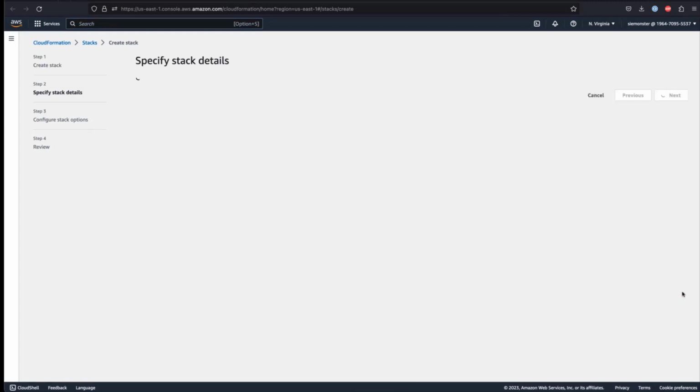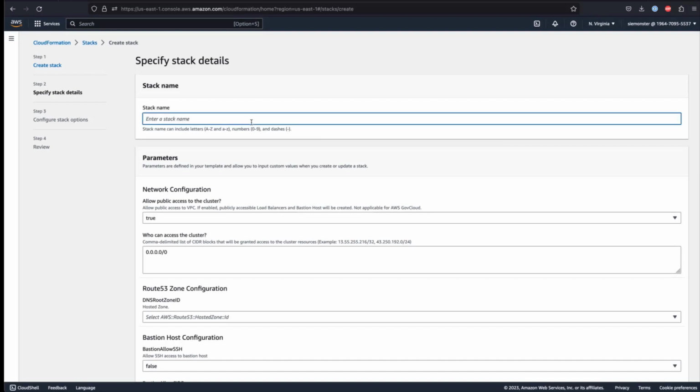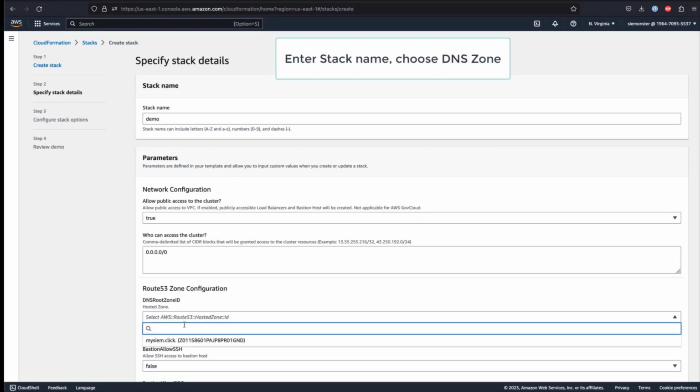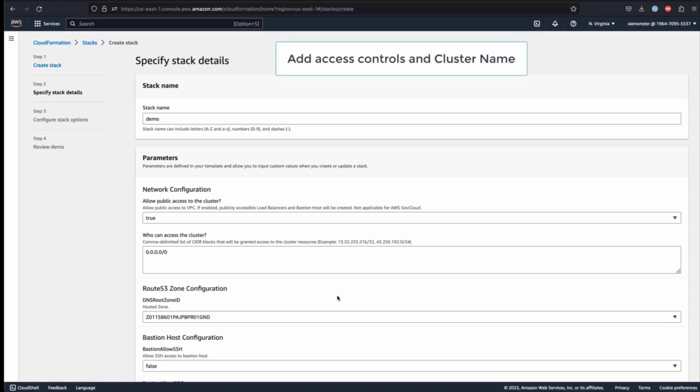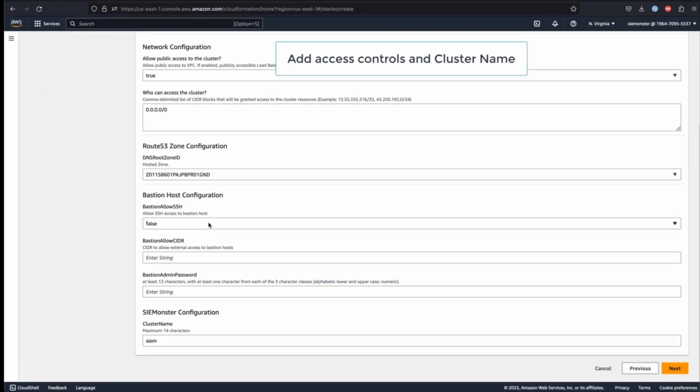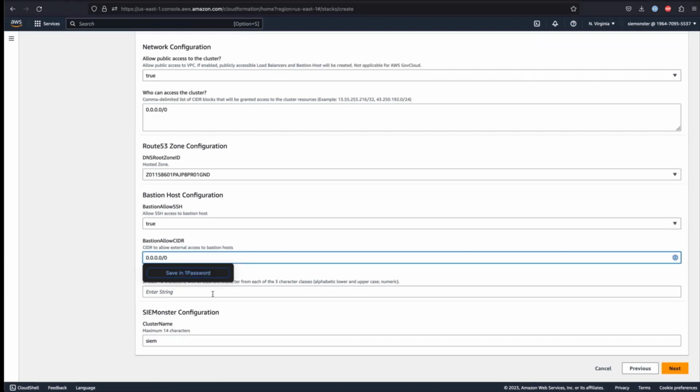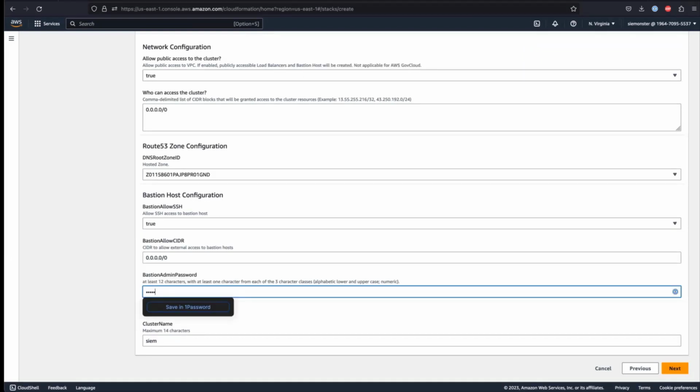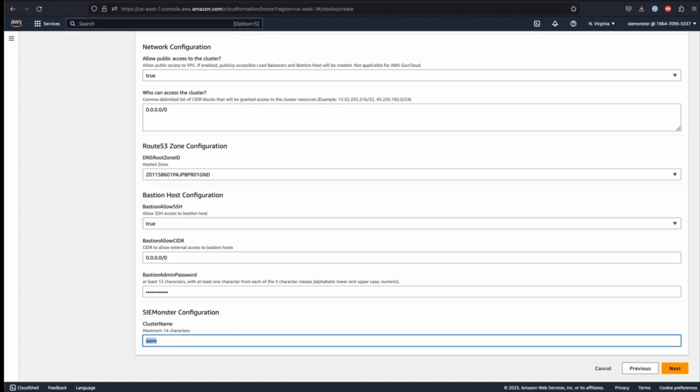Click Next. Enter your stack name. Select your DNS root zone. Set the Bastion SSH access. Add any preferred IP ranges and set your admin password. Please note this password for later use. Name your cluster.